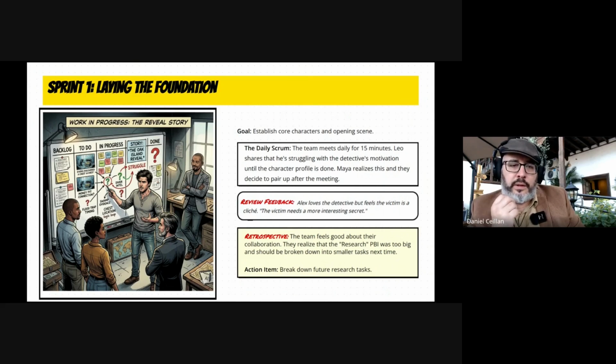Then they start with the first sprint. One principle of Scrum is that Scrum is unstoppable. Once it's started, it never stops. It's one sprint after another sprint until the product doesn't exist anymore. So, laying the foundation: the first sprint. Each sprint has a sprint goal. In this case, it's establishing core chapters and the opening scene. The opening scene is necessary for marketing purposes.